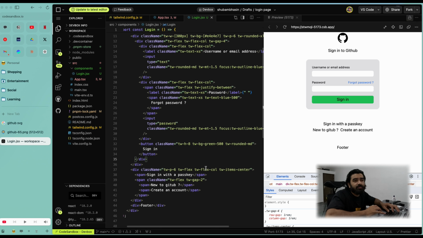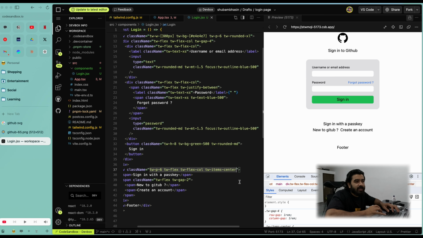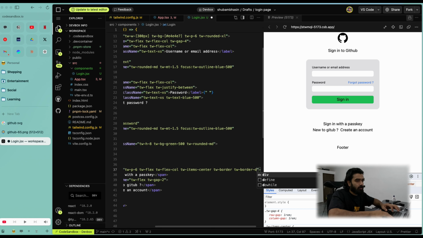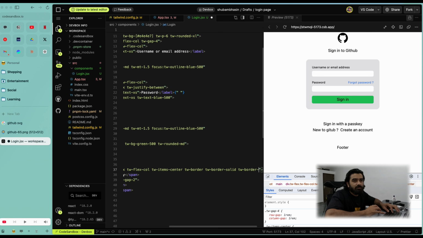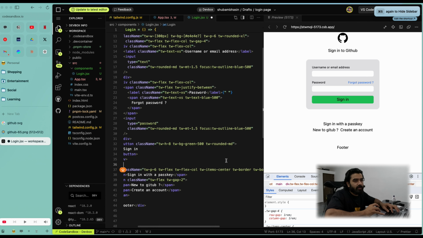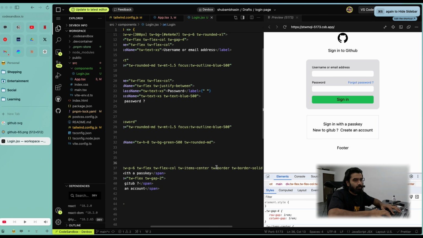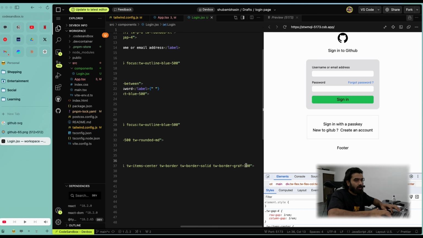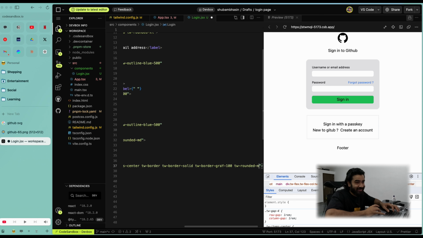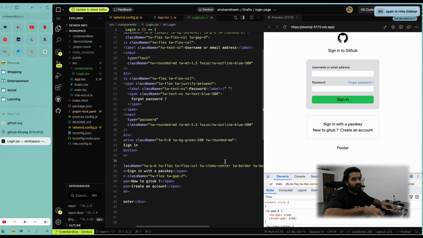And now we have to give it a border, right? So what I'll do is TW border and again TW border solid and TW border gray 100. And if I hit save, something is going to come here. It came, right? Looks nice. Looks very nice. And after this, we are going to write TW rounded. So yeah, TW rounded, and I think MD should just do the job.